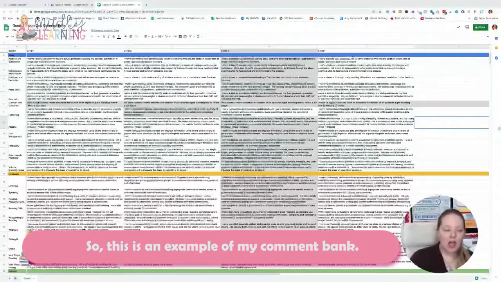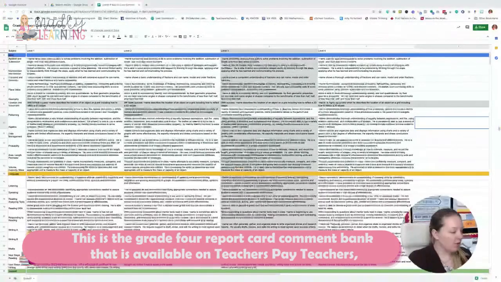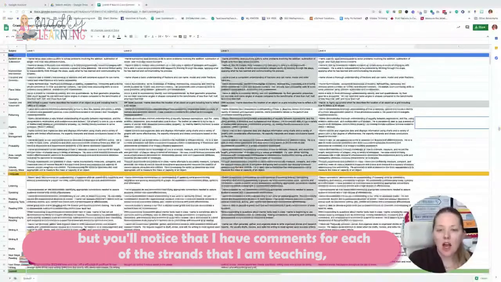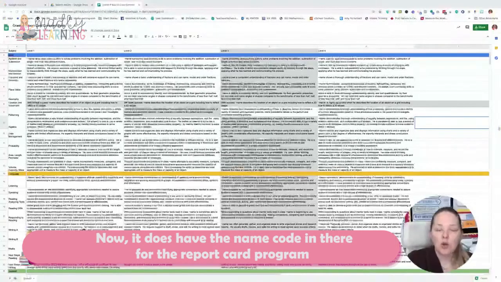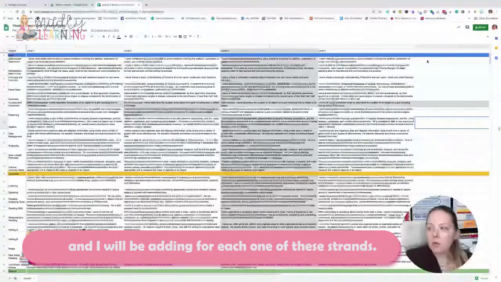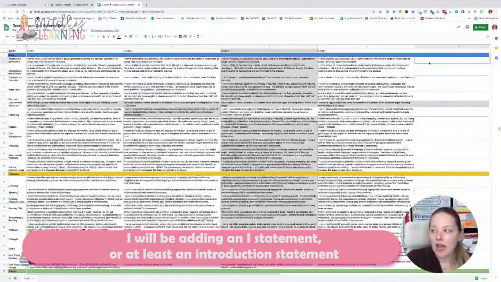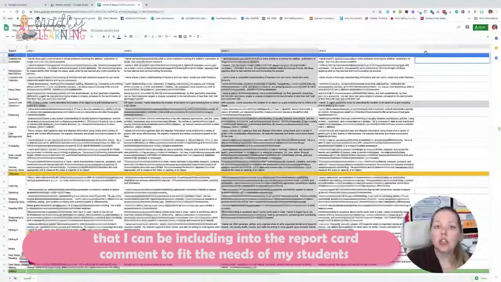So this is an example of my comment bank. This is the grade 4 report card comment bank that is available on Teachers Pay Teachers, but you'll notice that I have comments for each of the strands that I am teaching, as well as a level 1, 2, 3, and 4 comment for each student. Now, it does have the name code in there for the report card program. And for each one of these strands, I will be adding an introduction statement that I can include in the report card comment to fit the needs of my students.